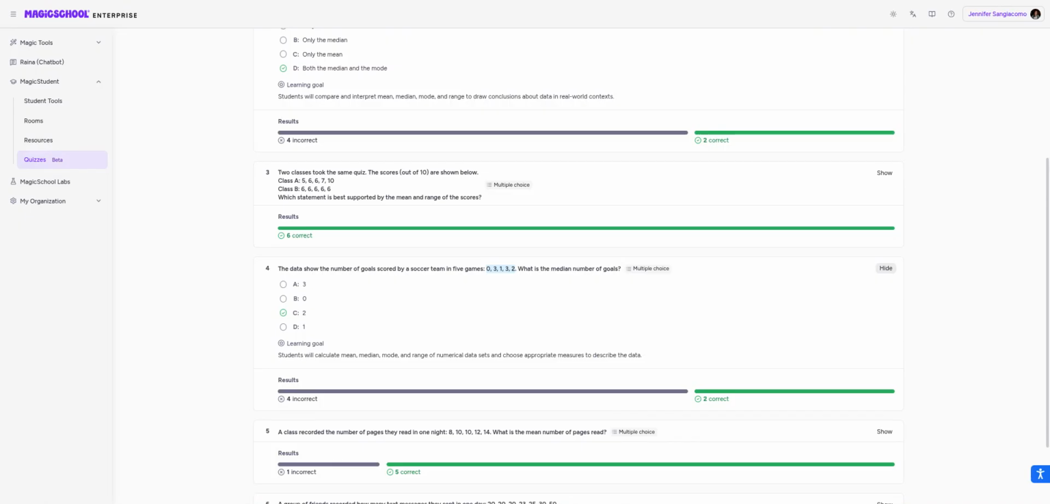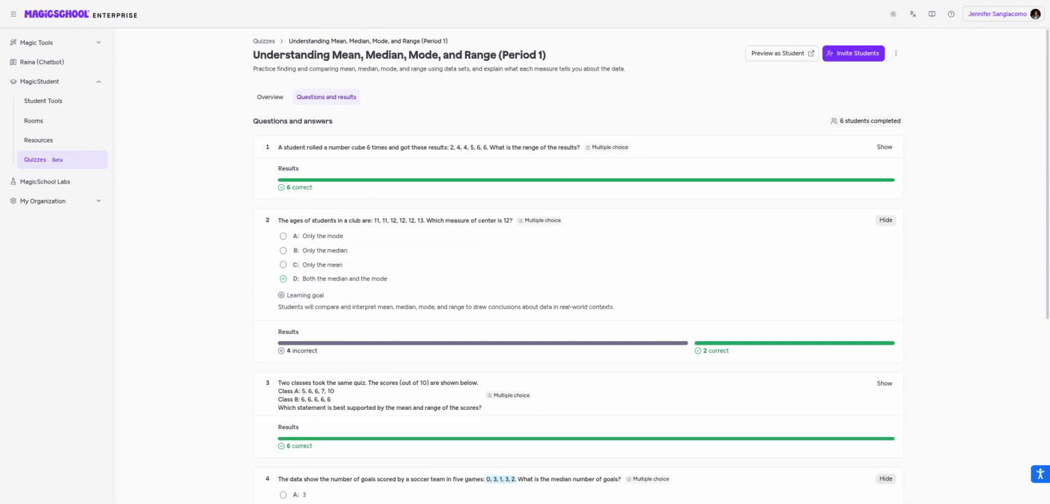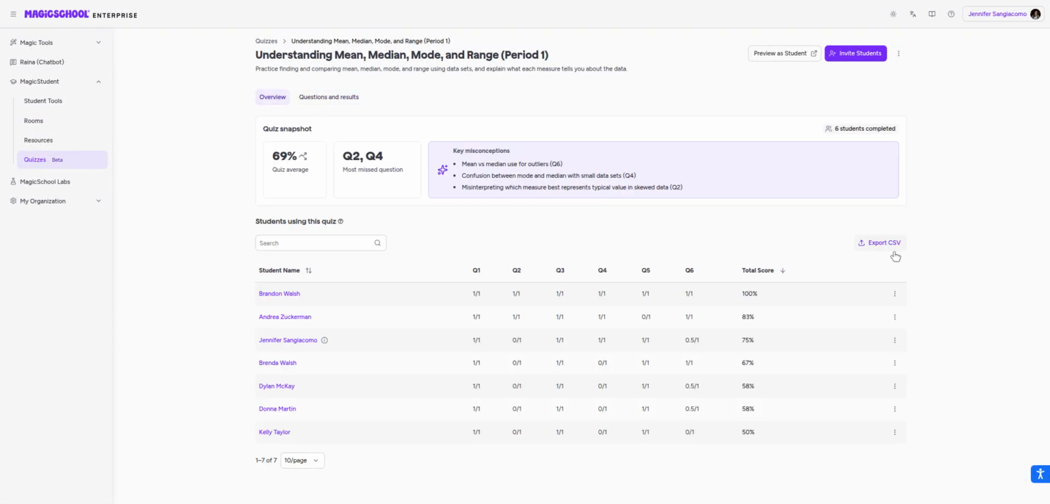Now at this point, this feature is brand new, so I would expect in the future you may get a percentage breakdown of which responses were chosen to help you better analyze your data. If you want to export these results as a CSV, you can go ahead and do that. But that's Magic Quizzes, and you can see how easy it is to create these quizzes as well as to get actionable insights.